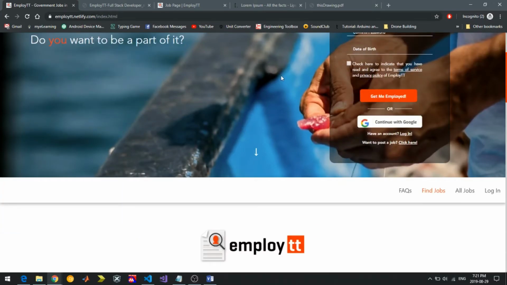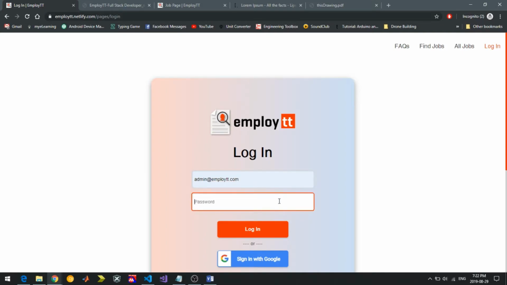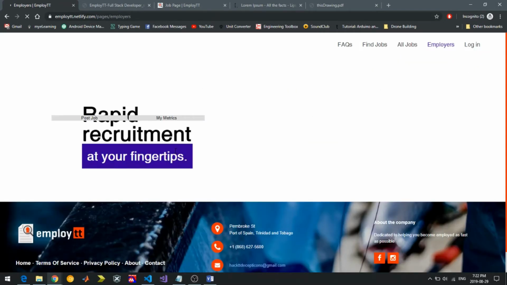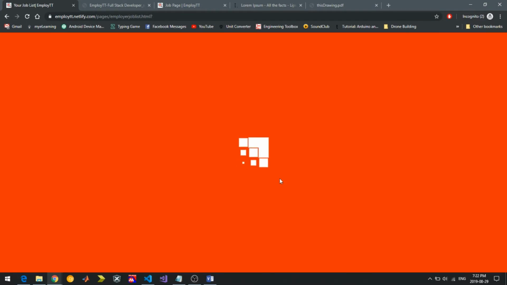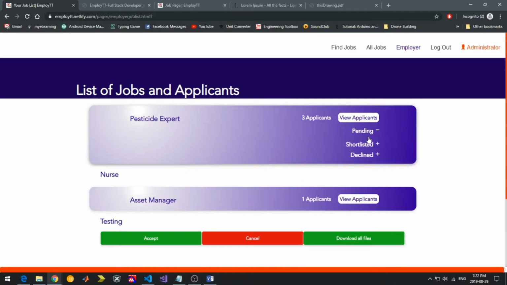One quick thing I need to show you again would be how you actually change the status of an applicant. So we're just going to log back into the admin account. So we have, these are all the jobs that would have been uploaded by this account. Again, try to keep in mind that this is really not supposed to happen for an administrator account, but it's for testing. So you could view the applicants. There's no one in pending, shortlisted, and declined.